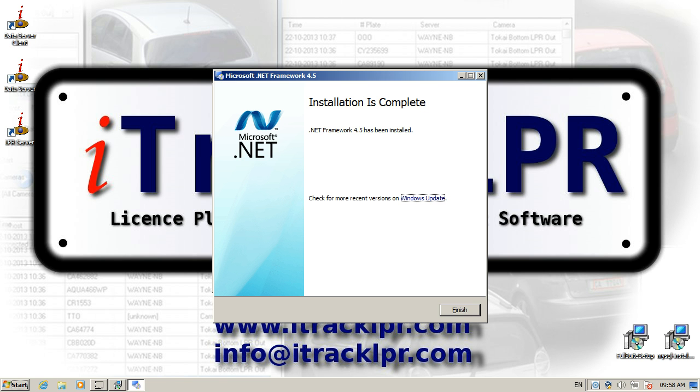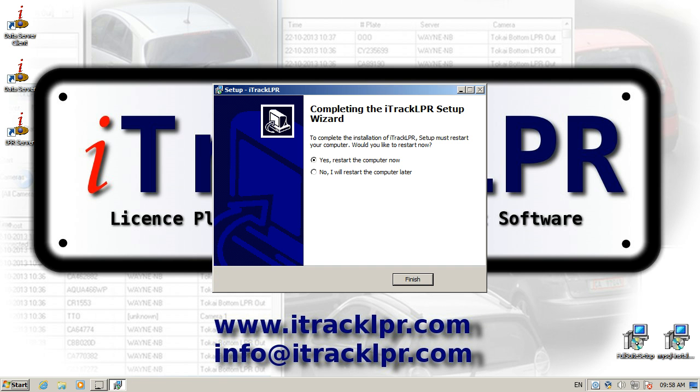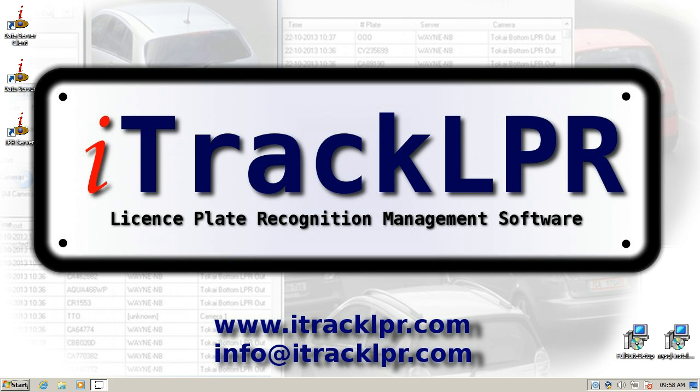Now that the .NET Framework has been installed, the rest of the installation can complete. You may be required to reboot your computer. We'll delay the reboot for the moment, as we still need to install MySQL. The iTrackLPR system is dependent on MySQL for the database backend, so the next step is to install MySQL.